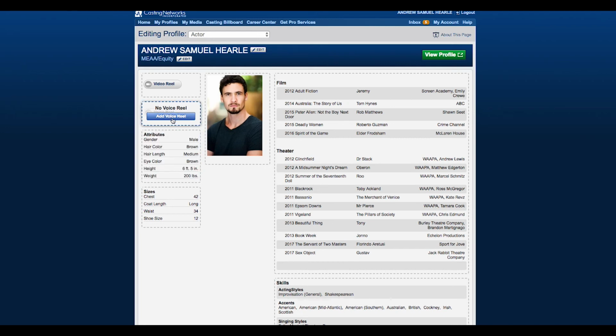That can be a great thing to add, especially if you're interested in voice work, but it's not really a priority for most actors. But if you've got one, definitely add it there. It's really easy. Again, just add it through media, and then you're up and running.